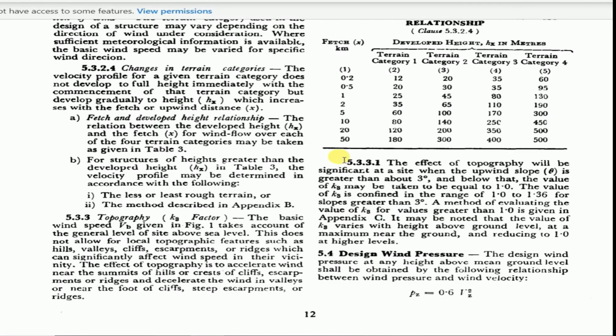Next, let's see the topography factor. The topography factor value is given here. The effect of topography will be significant at a site when the upward slope theta is greater than about 3 degree, and below that the value of K3 may be taken equal to 1. The value of K3 is confined in the range of 1 to 1.36 for slope greater than 3 degree. A method of evaluating K3 values greater than 1 is given in Appendix C. So here our value is less than 3 only. So we need to consider K3 factor also as 1.